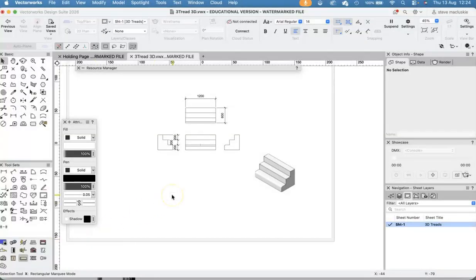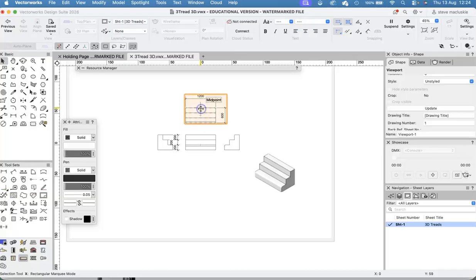Welcome back to an unexpected part 2 of task 3, which is the drawing of the 3D treads. I didn't realise that the screencast software only has 15 minutes on it before it cut off there, so apologies for that. So what we should have is a front elevation, left elevation, right elevation, top plan with some dimensions on them, all correctly dimensioned within the viewports, and a 3D.